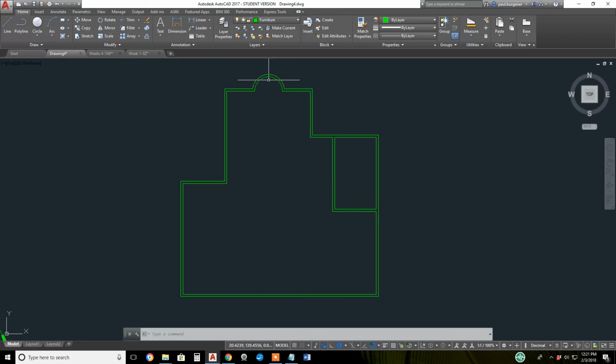Again, explode, modify with regular lines, arcs, circles, trim away, fill it, pedit join to weld it back into a closed polyline.